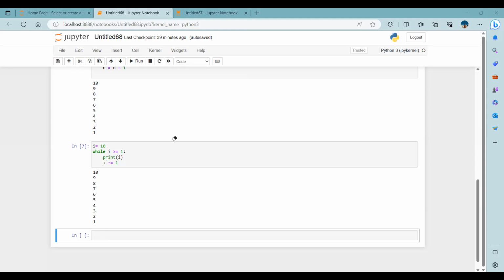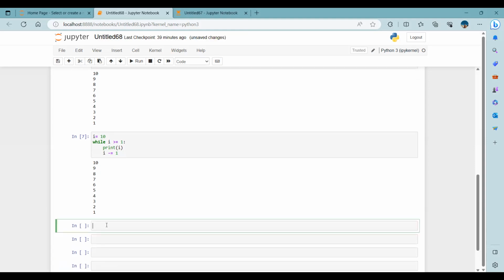Okay, for now I'm moving on to the for loop. Then I'm giving you some questions. So, for loop. What is the for loop and why is it used? Please tell me. Why do you use the for loop? What is the basic difference from the while loop?